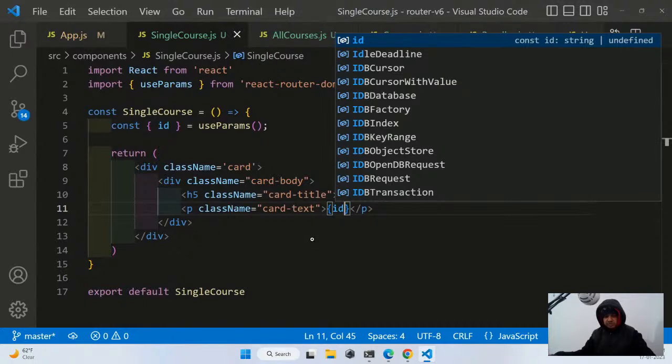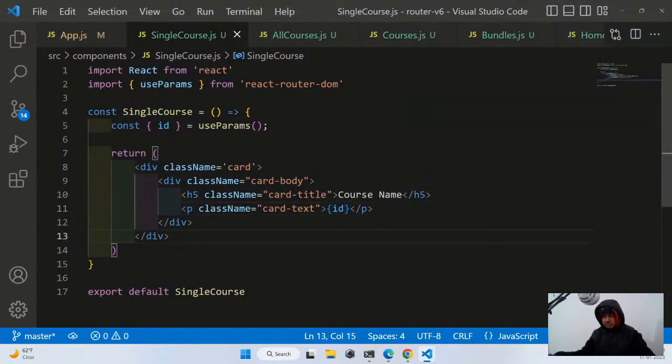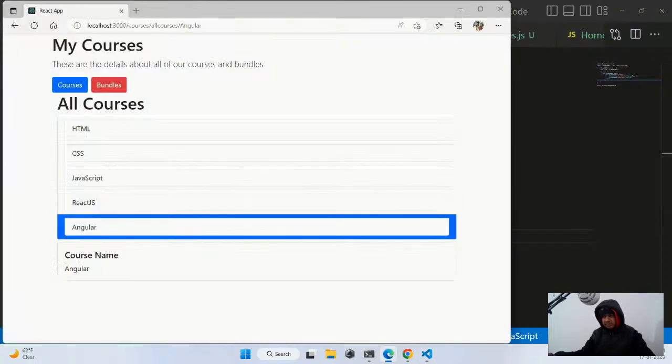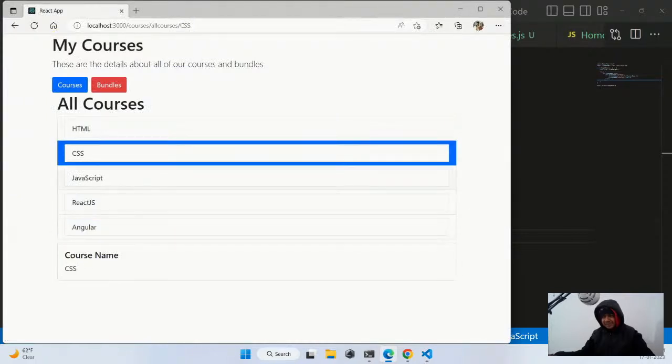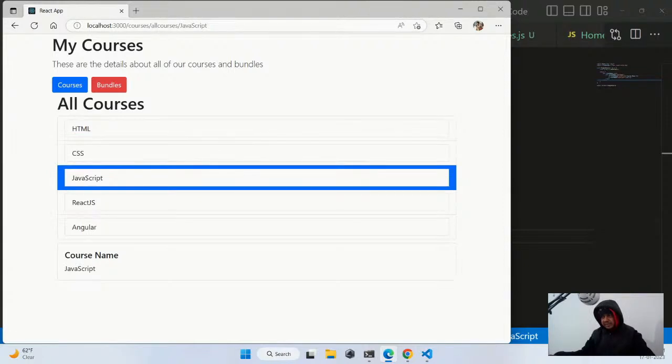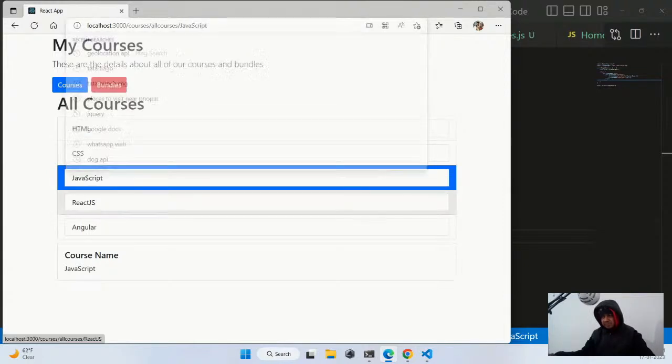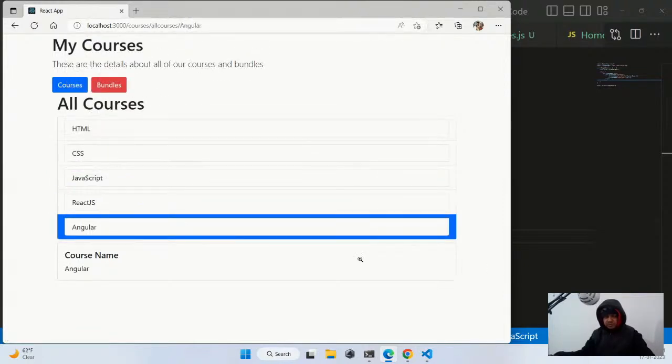Okay, so now what will happen? Course name and id. So if I go back here, see course name Angular, course name HTML, course name this. Okay, because I'm taking params this only. Course name React, course name Angular. So it is going fine. Okay, so now we will add the logic to pass data from a component to another component.